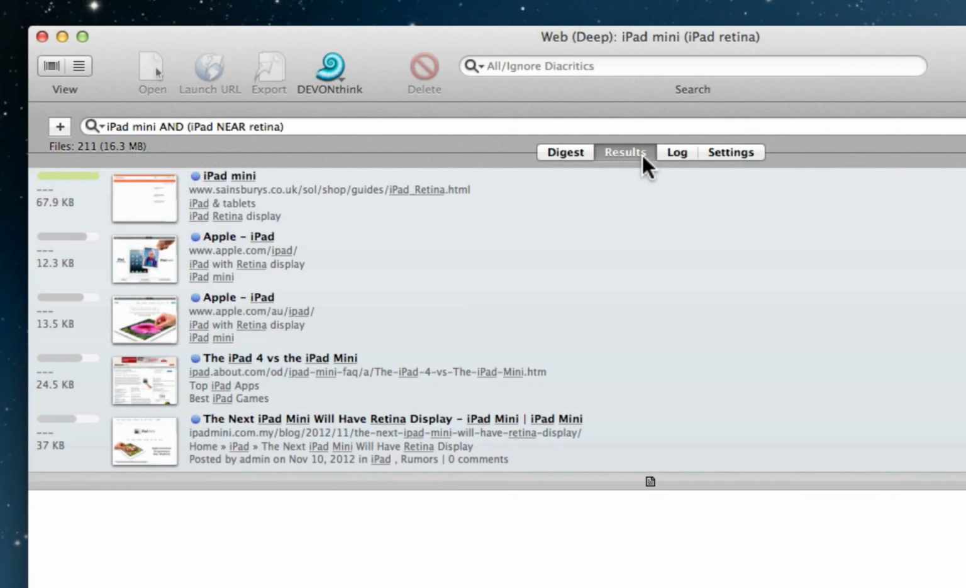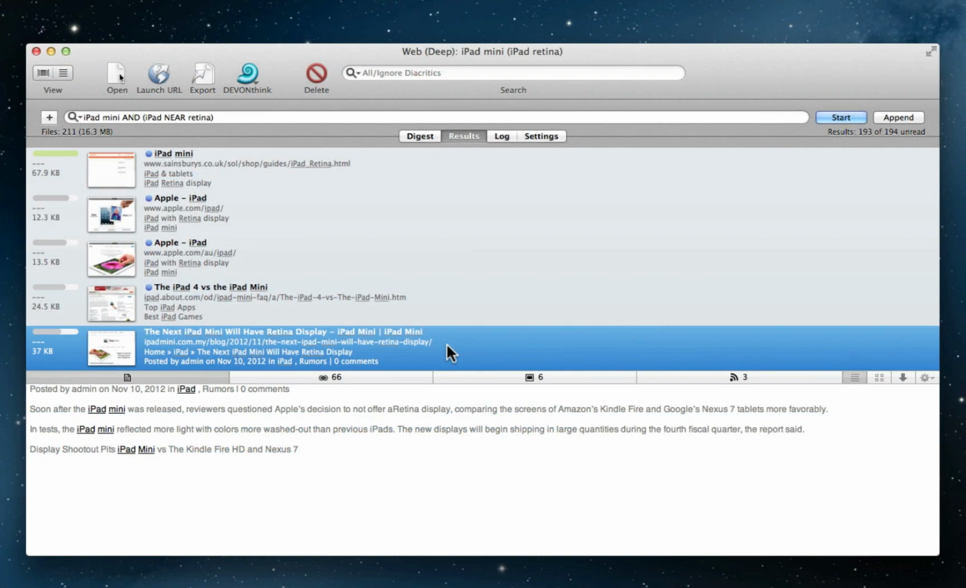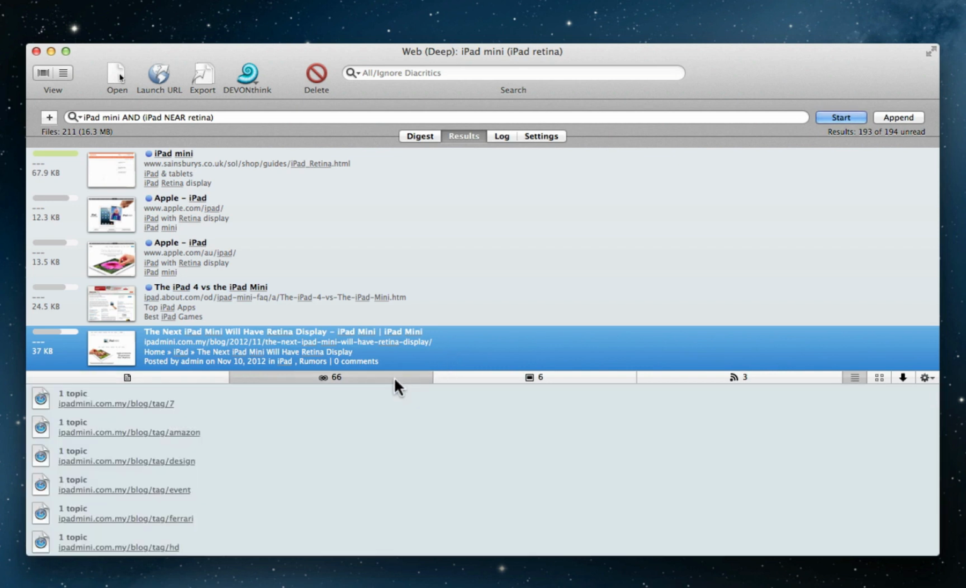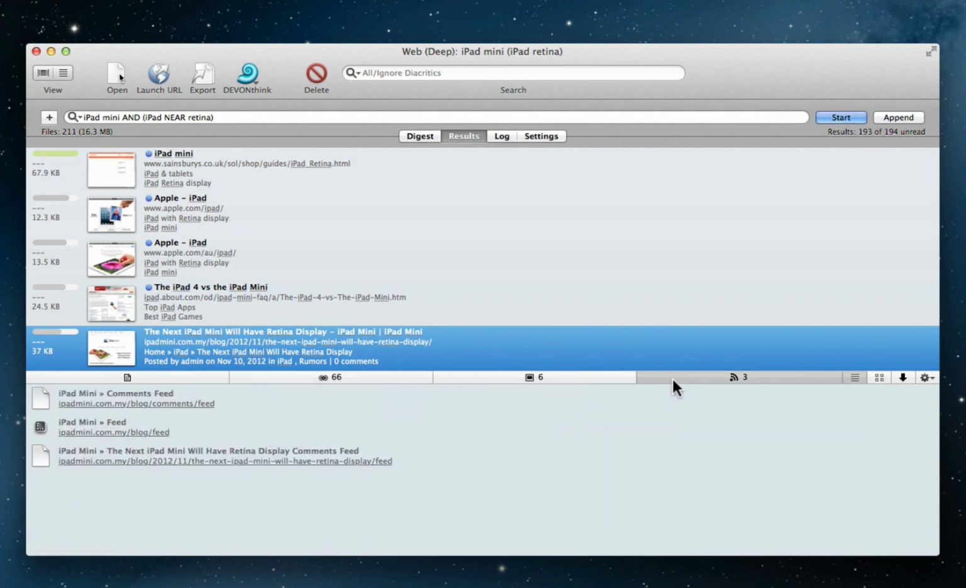Here we see the results listed like emails, with a thumbnail preview, relevance gauge, and description. Upon clicking once on any result, DEVONagent displays a minimalistic textual version of the web page. In this panel, we can also find things such as links to other sites, embedded images, RSS feeds, and more. This is done using DEVONagent's so-called scanners and can be a great help when you need to find certain types of information, such as video or images. To learn more about working in these two tabs, please see the screencast entitled Digest and Results tabs.